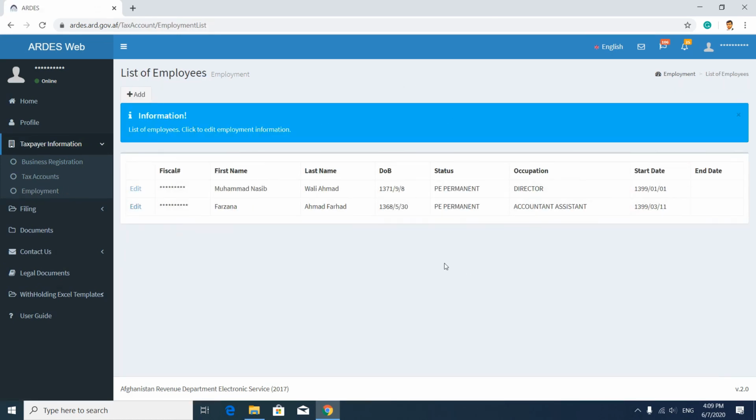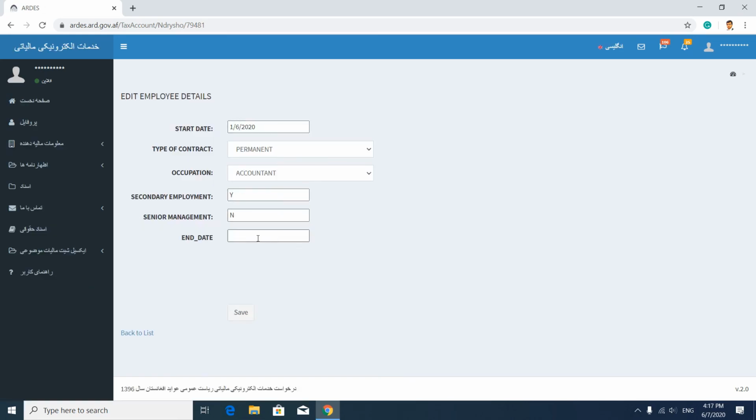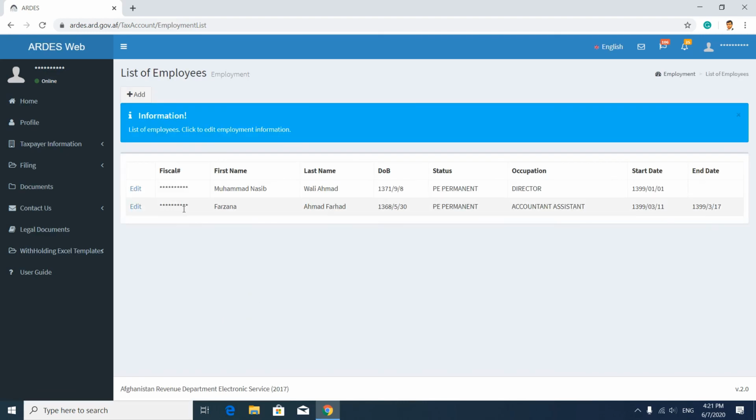In the employees list, find the employee which you want to remove and then click on the edit button. In the edit employees form, you have to give it an end date. Then press the save button. You can see this employee with an end date. Employees with an end date may not show up in your payroll anymore. So this is how you submit the wages withholding tax report using the e-filing taxation system of Afghanistan.